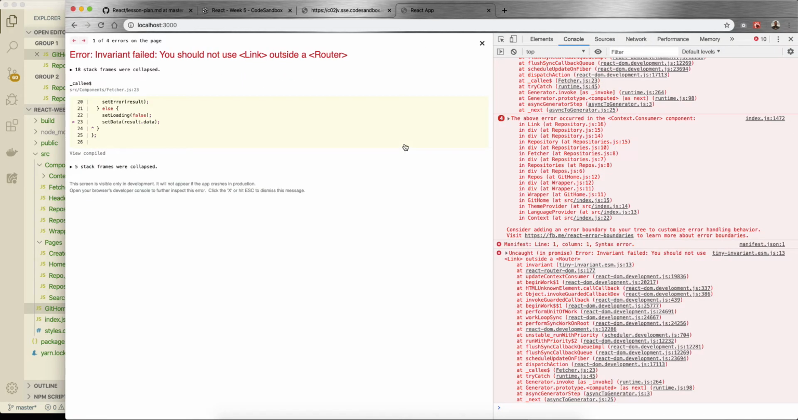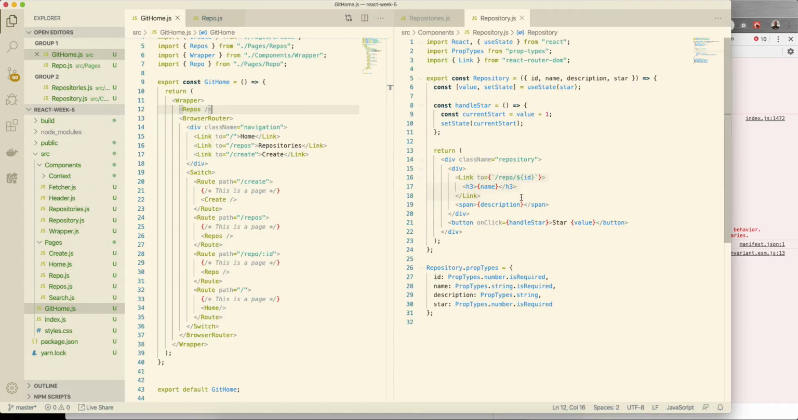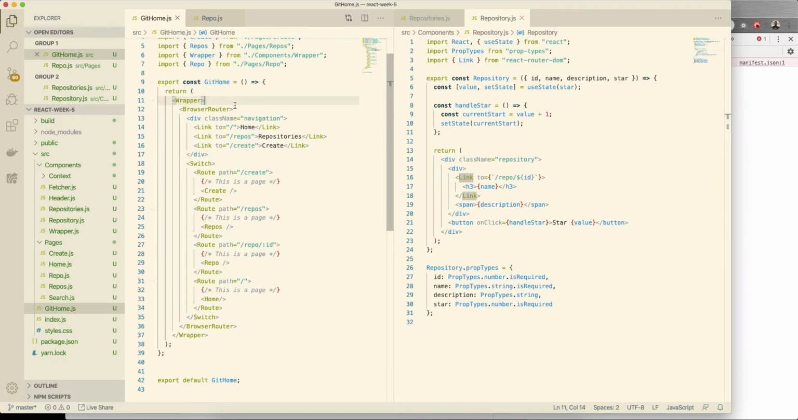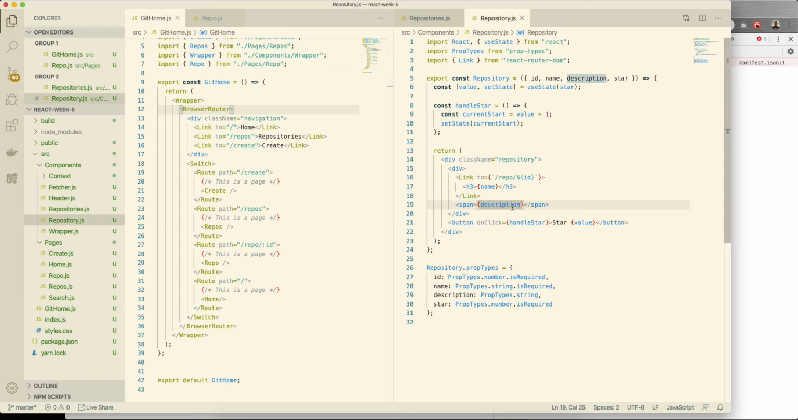Yeah, so this would happen. That's also why it's completely safe to use a link in any of your components, because if you're doing it wrong, you're going to get an error for sure. And again, as long as you wrap your whole application in a browser router with a switch, you're completely safe that that's going to happen.